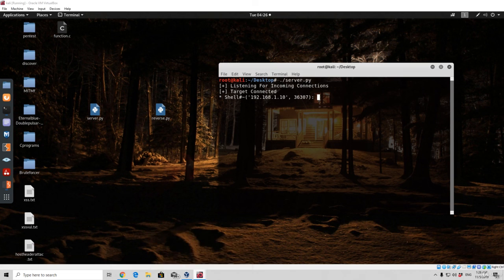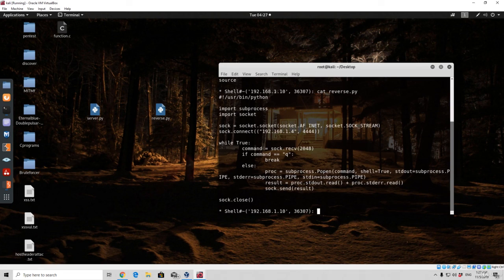As you can see right here, if I go back to Kali Linux, we have target connected. We have the target from the IP address of our OS virtual machine, and if I simply type whoami, you will see we got the OS virtual machine and we successfully hacked it. You can execute other commands if you want, ls, you can cat reverse.py if you want to. You can simply do anything on this target system right now.